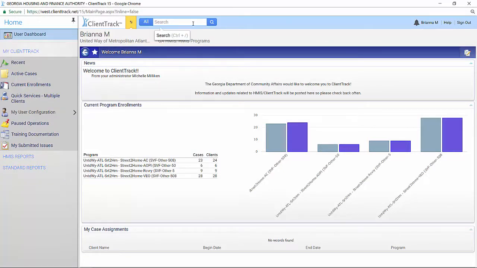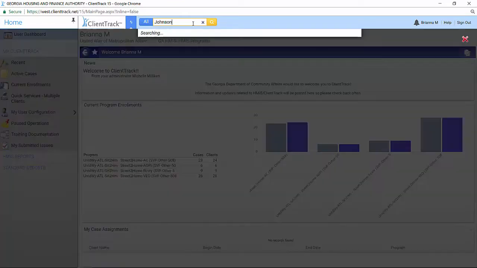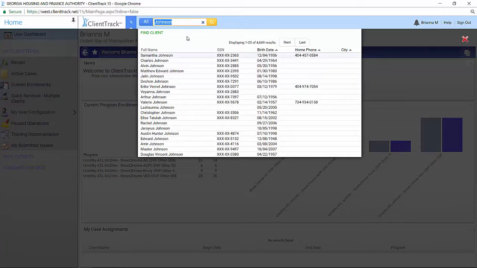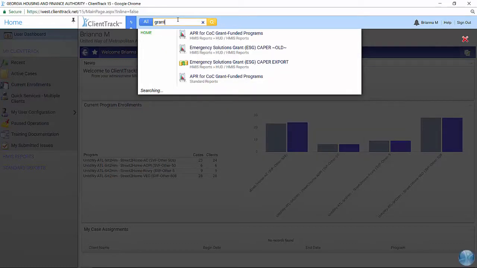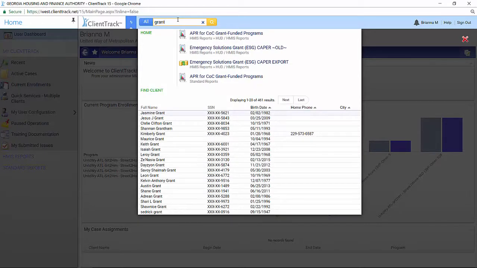The global search functionality will give you the ability to search both data and tasks within your solution. For example, a search of the name Johnson will return a list of all Johnsons in the database regardless of whether that is a client, user, provider, etc. Clicking on the desired name will take you to the correct location within the application. Similarly, if you are looking for grant functionality, you would type grant into the search bar. You would then be presented with a list of all locations where grant is present.